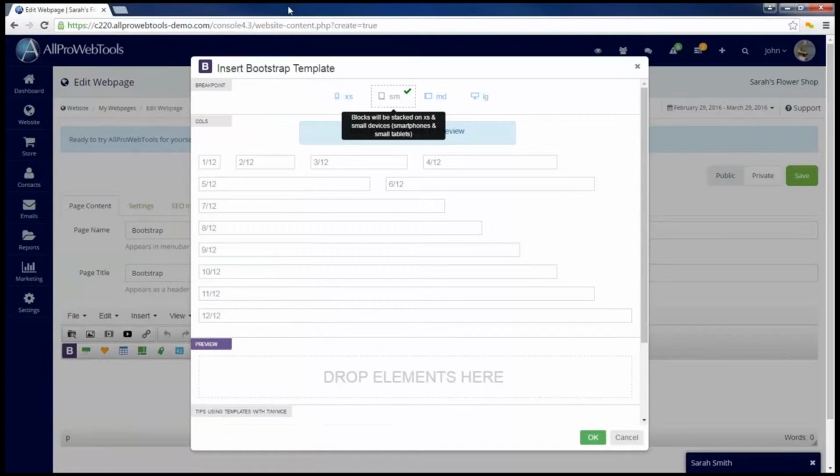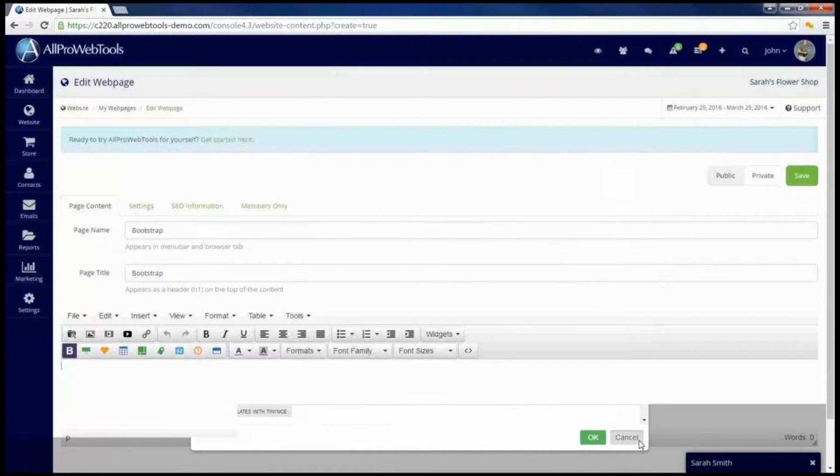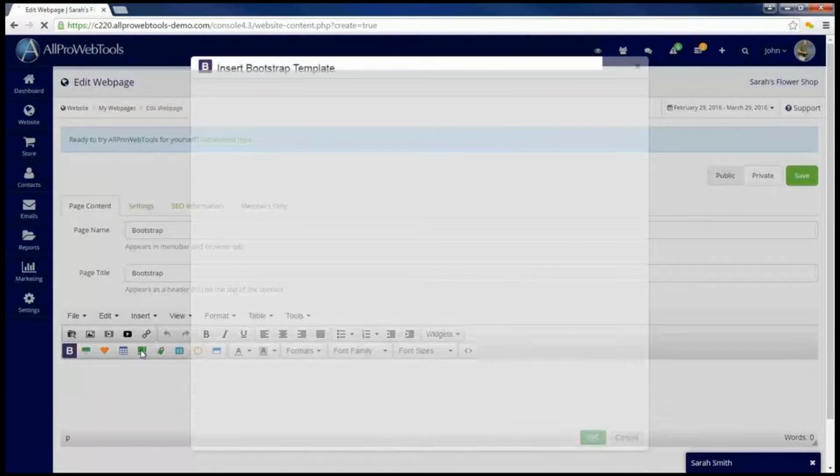Once you've selected your breakpoint, now you need to select the columns. In Bootstrap, each row is made up of 12 units, and you can fill this row by filling up the 12 units. You can select whatever size columns you would like, as long as it adds up to a total of 12. So for example, I can set up 2 columns that are equal size if I make sure they are both a 6. So I have a column size 6 plus a column size 6 for a total of 12. If I don't like this arrangement, I can go ahead and hit cancel and insert a new template.